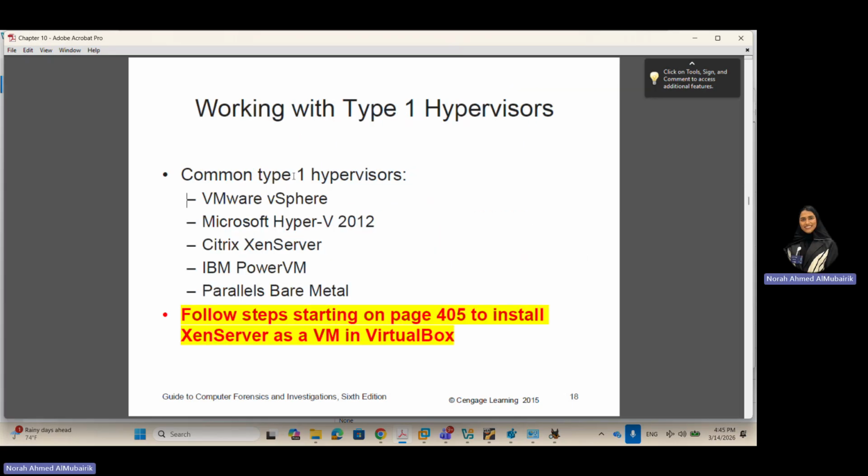Now, what are the common type 1 hypervisors? Type 1 hypervisor, again, as I have explained, the very common ones are AWS and VMware vSphere. We have also other things such as Parallels Bare Metal. Parallels actually exists as a normal type 2, and there's a Parallels Bare Metal that exists for type 1 hypervisors. And you can access these hypervisors easily by subscriptions.